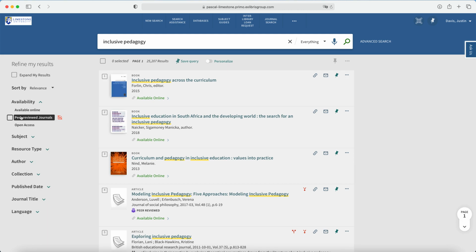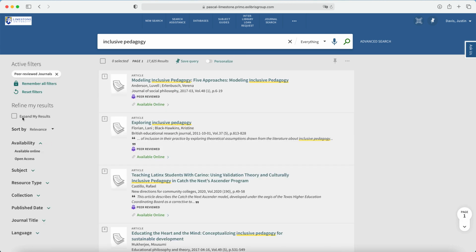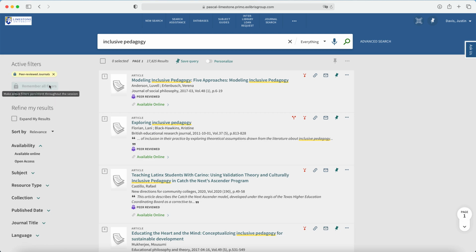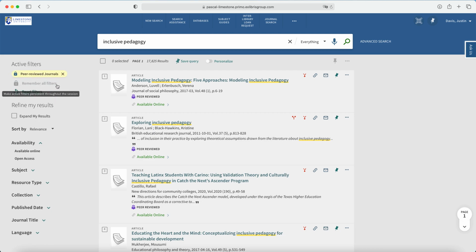First thing is I need to limit my search down to an article search. In this case, I'm going to look for peer-reviewed journal articles, since that's oftentimes what you will be doing if you need to request something via ILL. And as a reminder, remember your filters. That way, when I make changes to my keywords, the peer-reviewed journals will stay the same.